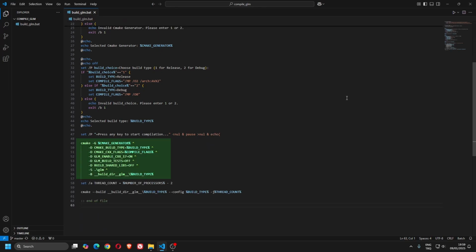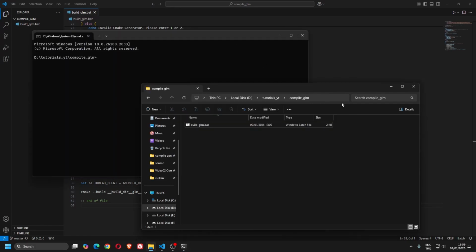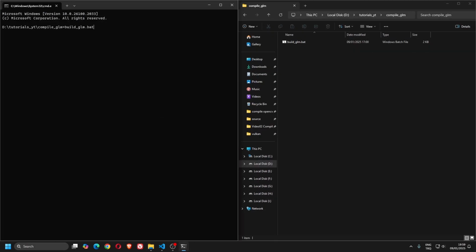Configure the CMake arguments. I've enabled the necessary options and disabled unnecessary ones, such as examples and tests. Optimize the compilation process. The script detects your computer's maximum thread count and uses 2 fewer threads for compilation. And finally, starts the compilation process. Let's open a terminal in the same directory as the script and run it.